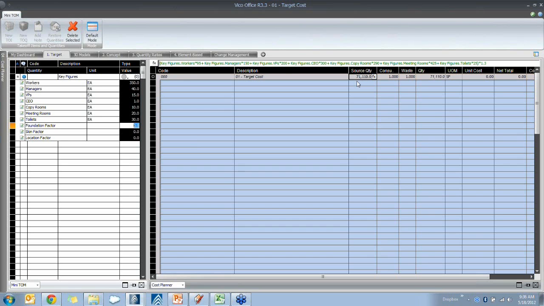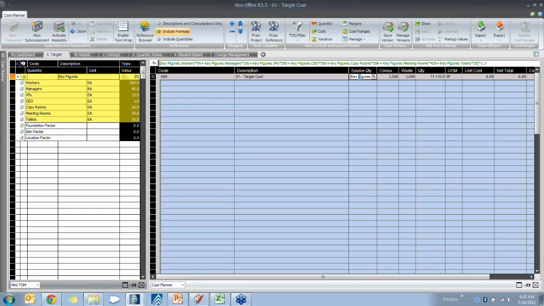And as I'm defining these, I can also have some foundation factors and skin factors and add as many different key figures as I would like. And as I'm defining them, we have built up our building square foot of 71,110 square feet. And that's the requirement from the owner for the metrics that we have added so far.